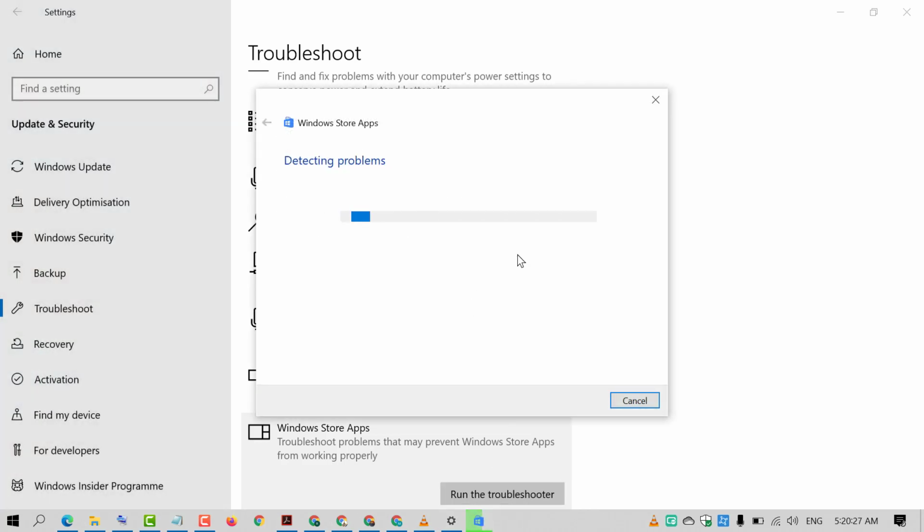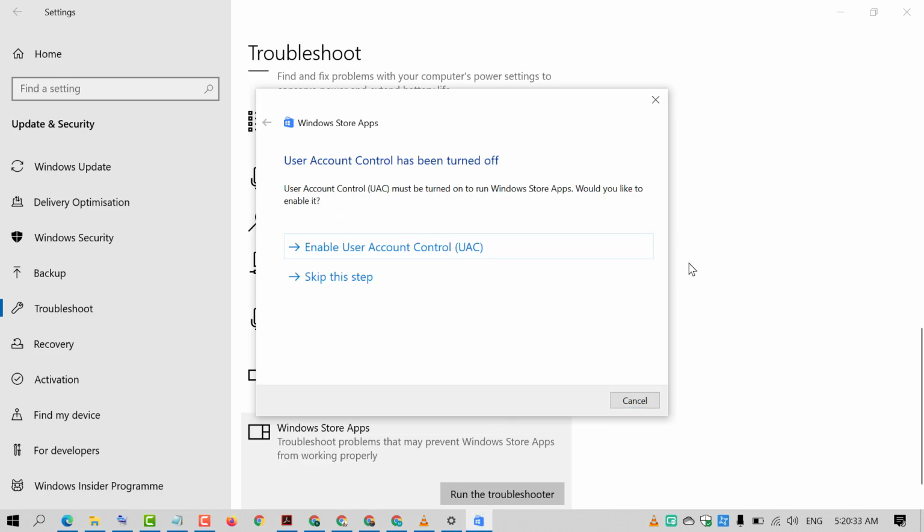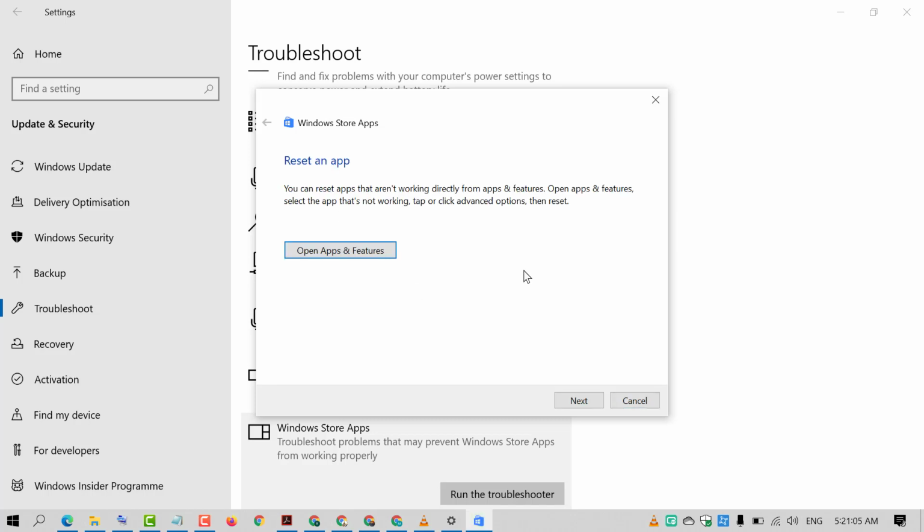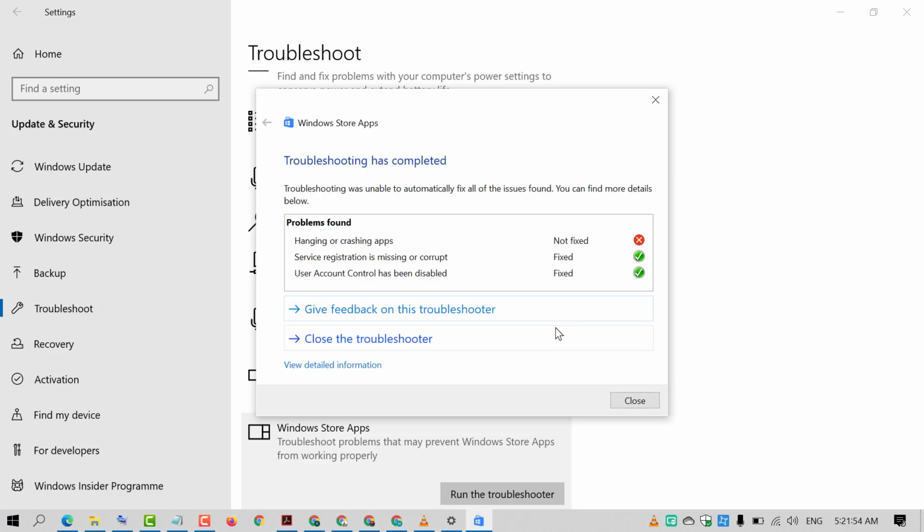Now wait for a while till it detects some problems. If you find any problem, select it and wait for a while and follow the instructions the troubleshooter shows you. Like in my case, it says you can reset apps that aren't working directly from apps and features. Open apps and features, select the app that's not working, tap or click advanced options, then reset. So I will click on next. It will solve some types of problems.